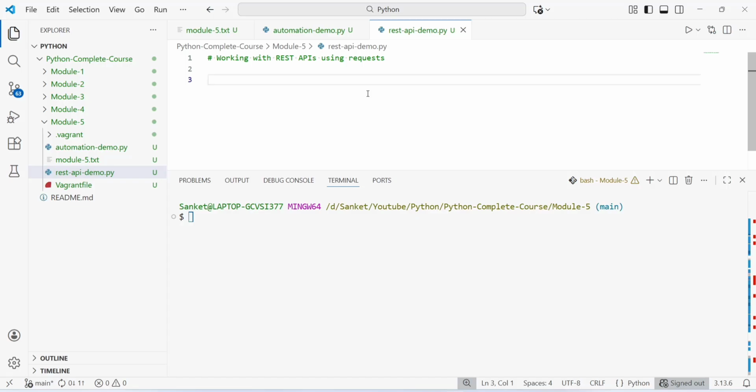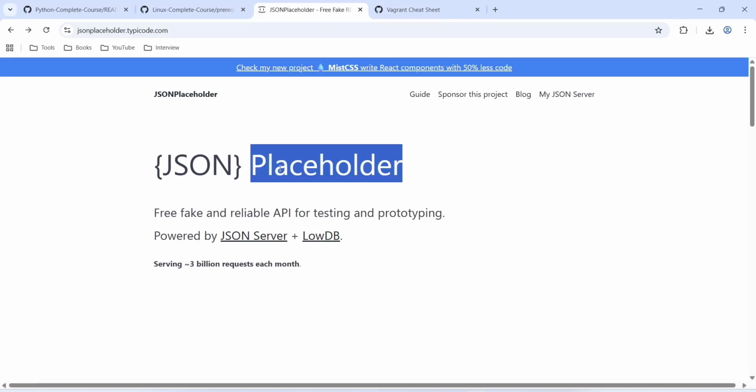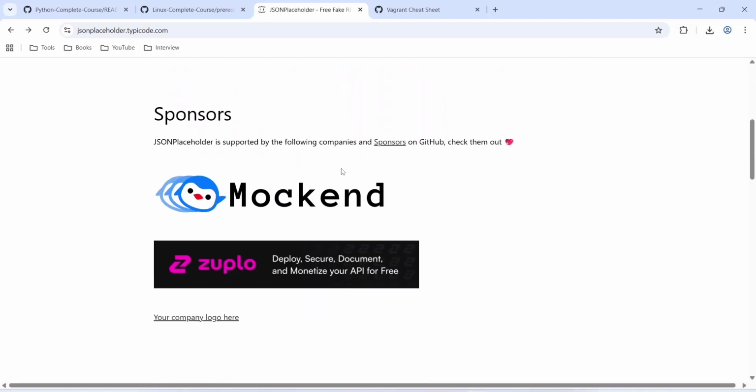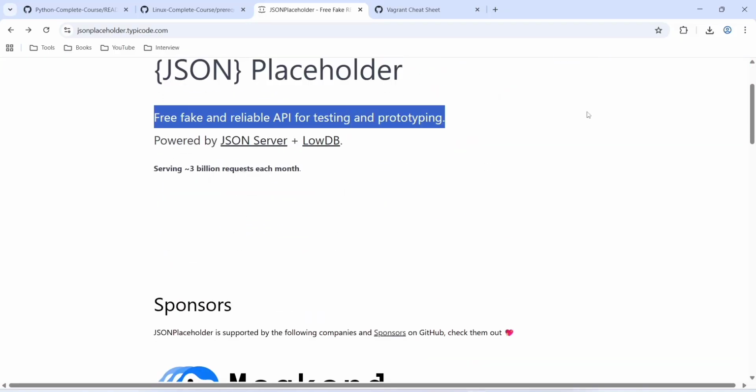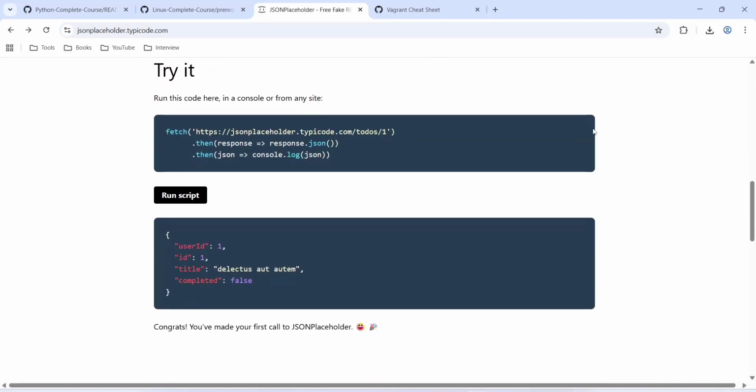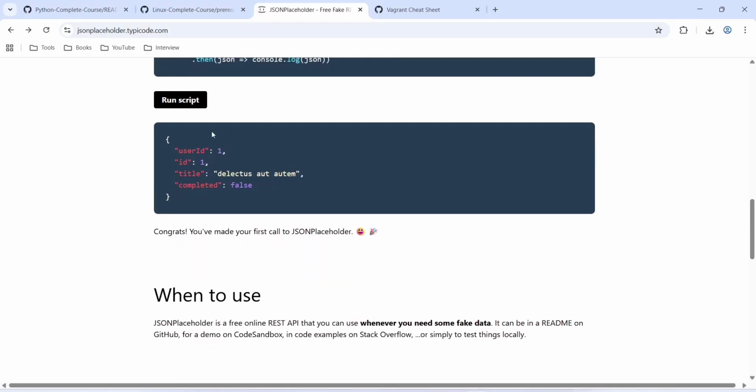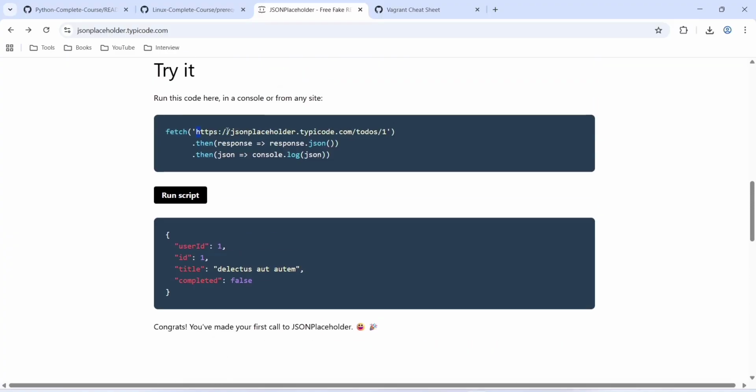DevOps automation often depends on API data. Now we'll call an API and parse the JSON response. We'll use the JSONPlaceholder website in order to work with APIs. This website provides ready-made APIs for testing and prototyping. So we'll use this particular API.